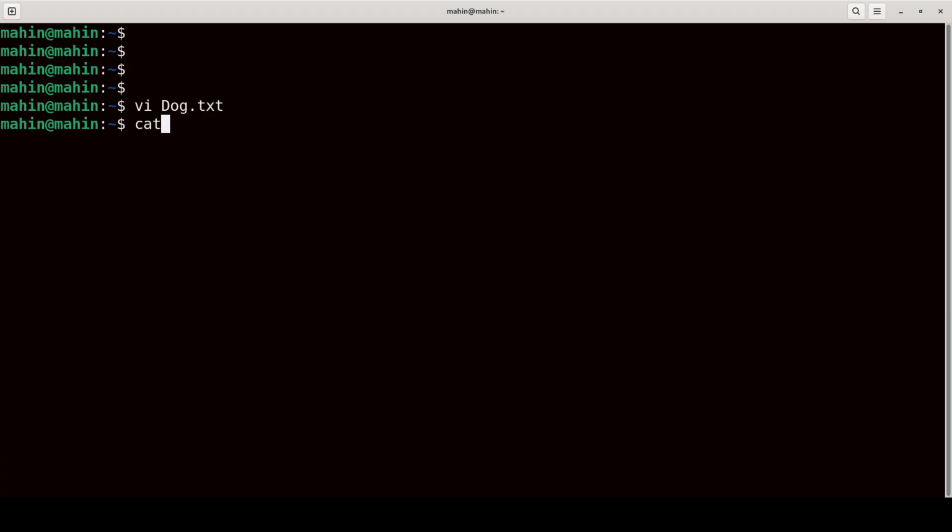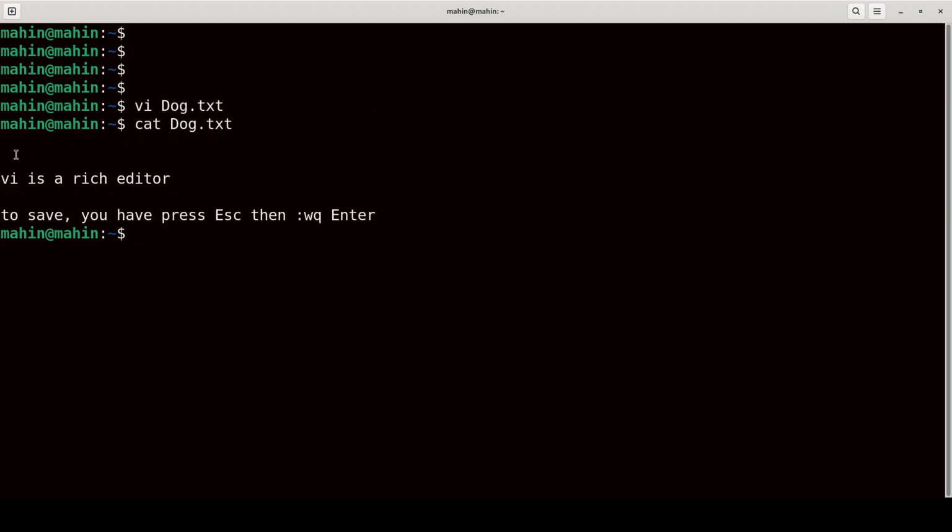How to view the file? You see, this is the content of the file. That's all. How to use Vi and Nano editor.